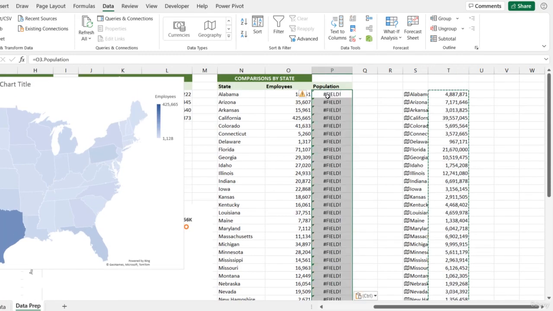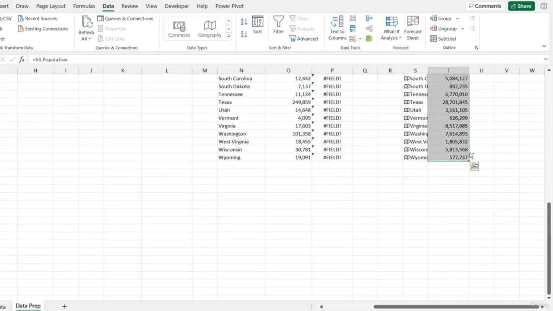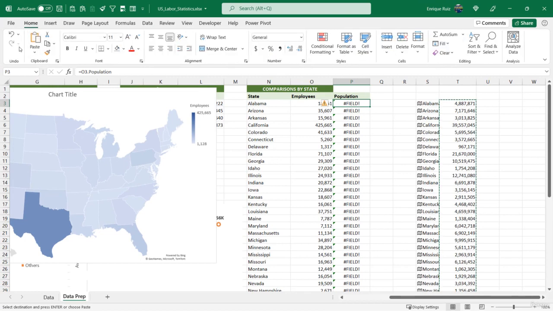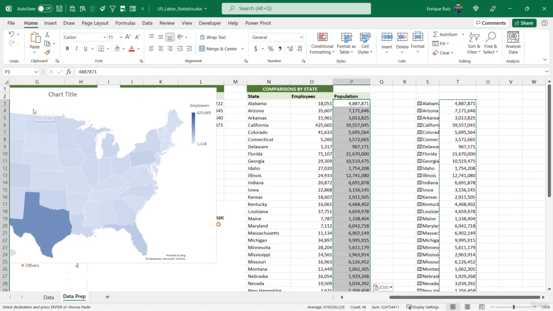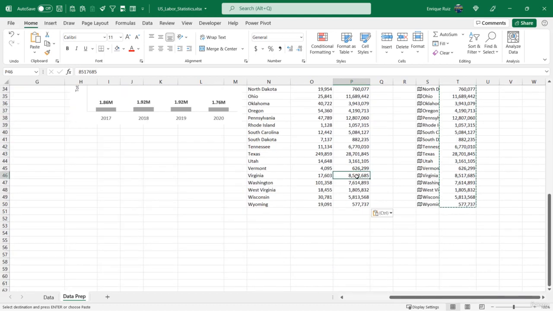and paste these values. Now these are formulas, so you'll see that we're getting a field error, and you'll notice that what this formula is referencing is the value in S3, which is a linked data type, and then it's retrieving the population from that data type. So I'm going to undo, copy these values again, and then just paste them as values. So now we have these hard-coded population numbers in our data.